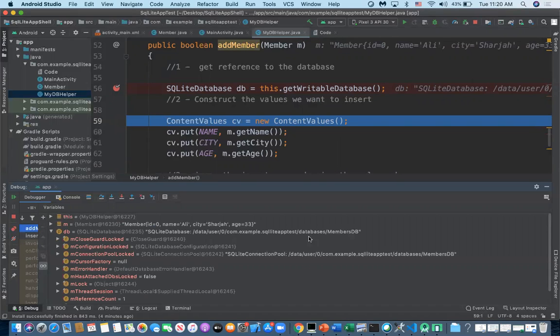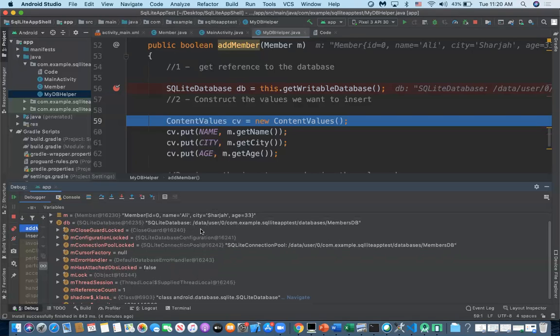I can show you where to find this on your device in case you need it. So if you want to look at your database, export the database, copy the database, whatever, this is the link to your database. Hopefully I can show you that later on.